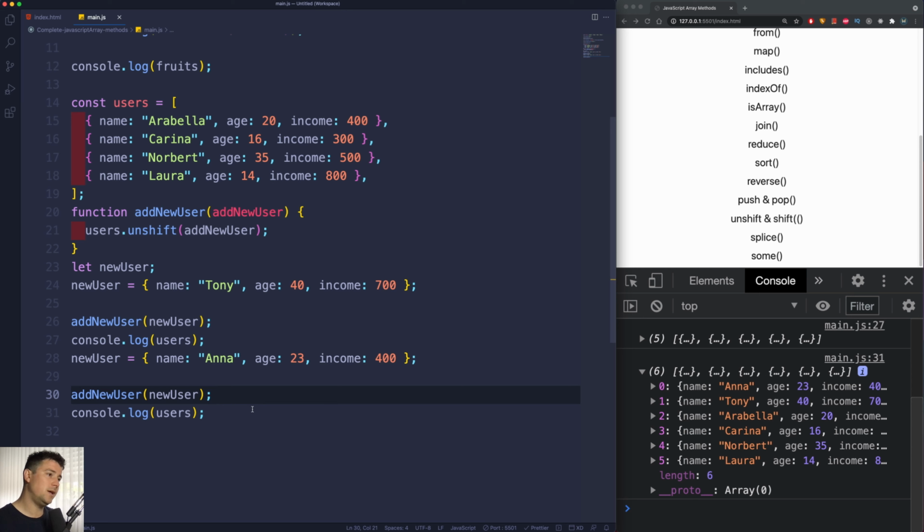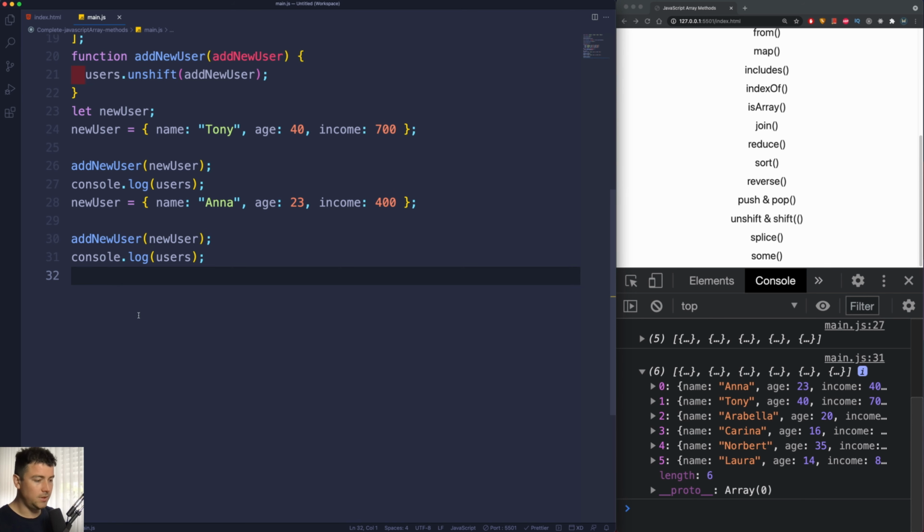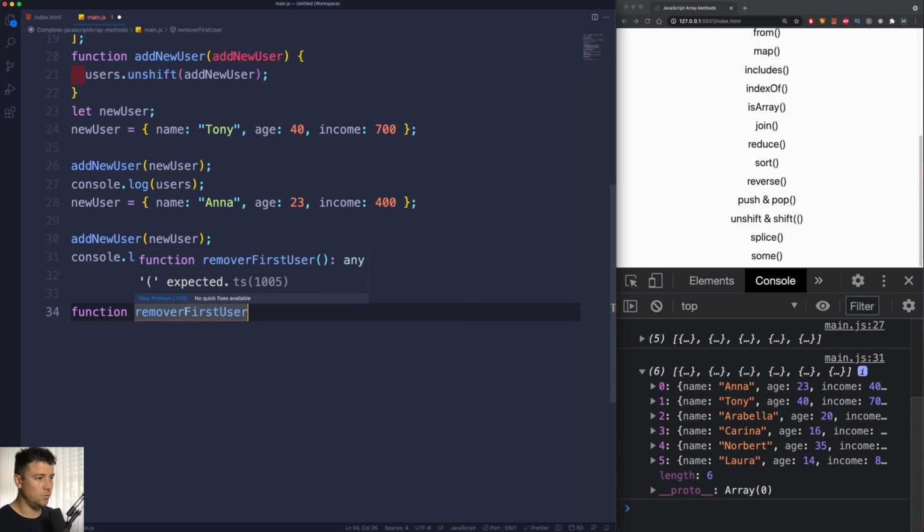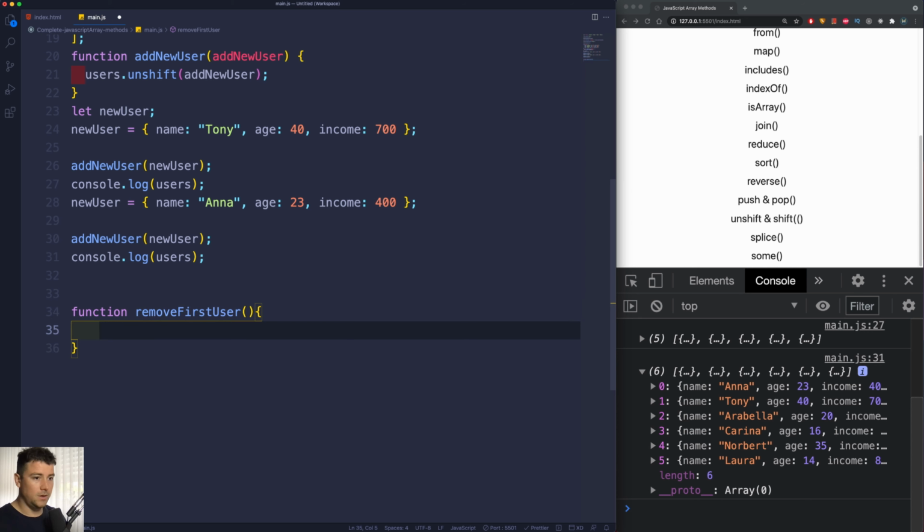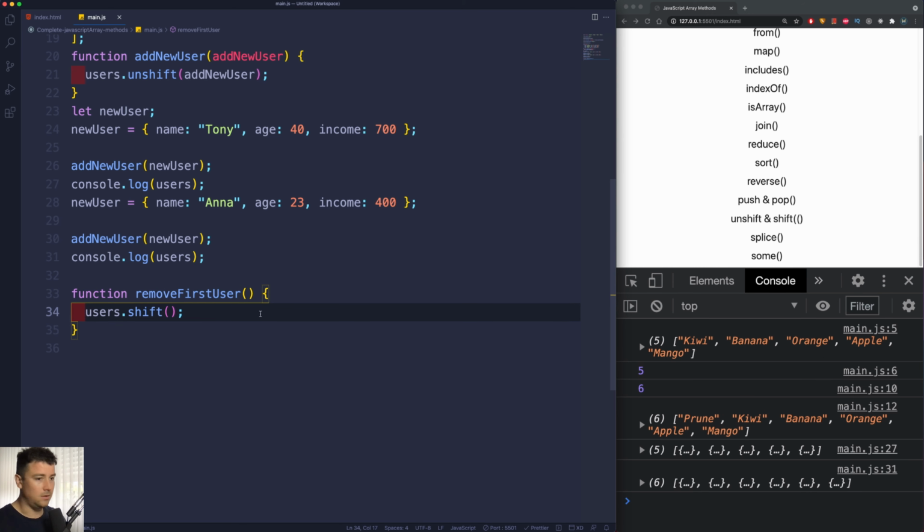Now, exactly as we did in our previous video, we can use shift instead of pop to remove the user from the start of the array. So I'm going to create here another function. Let's use the function keyword and call it removeFirstUser. So whoever is the first user is going to be removed from our array. All this function will do is take the users array and use the shift method, and that's all we need to do.